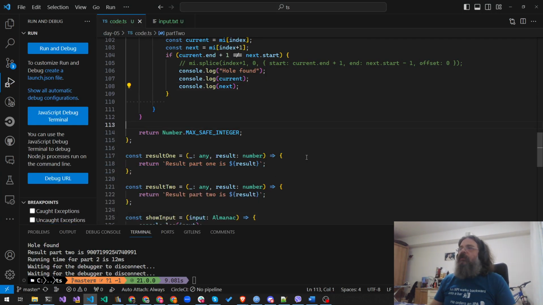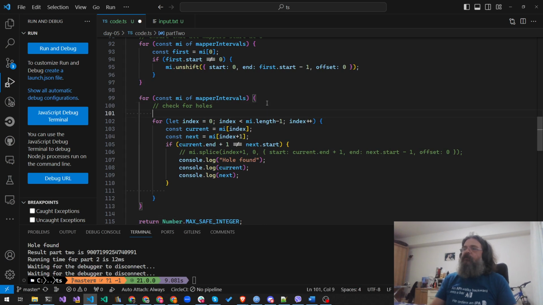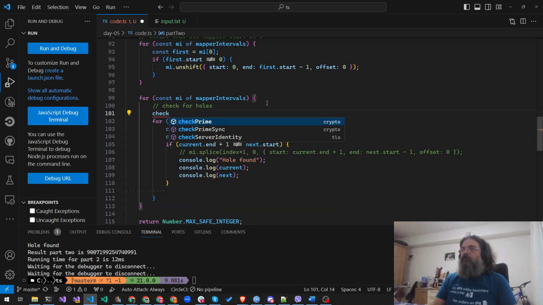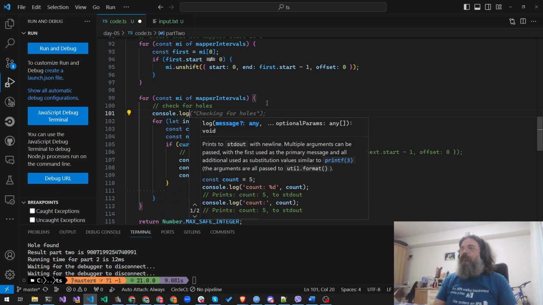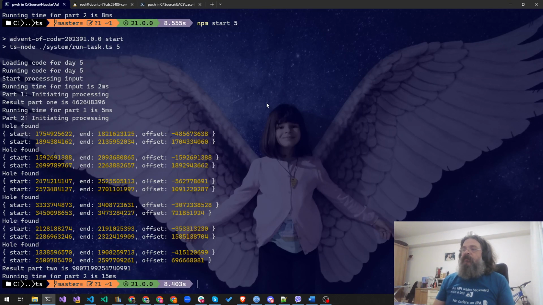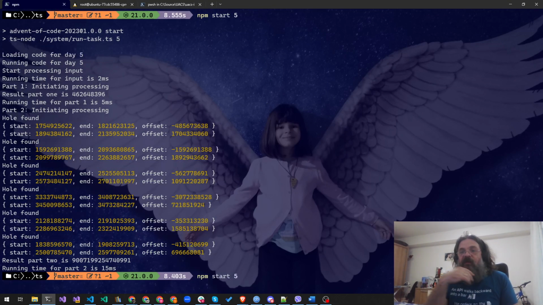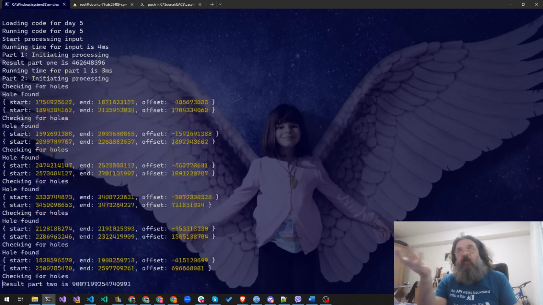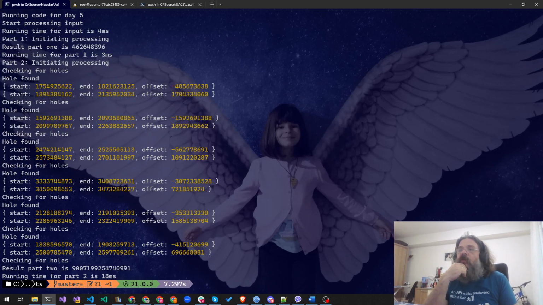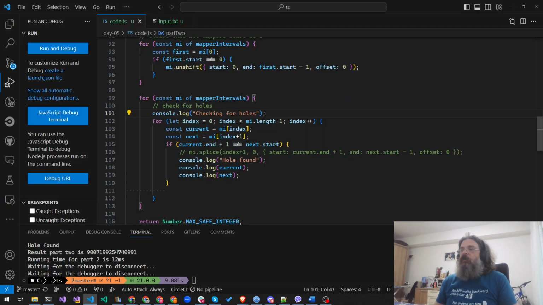One more thing, let's see if we have more than one hole on a single interval mapper. No, seems that we have 1, 2, 3, 4, 5, 6 out of the 7, and each of them just has a single hole. The last one does not have holes.